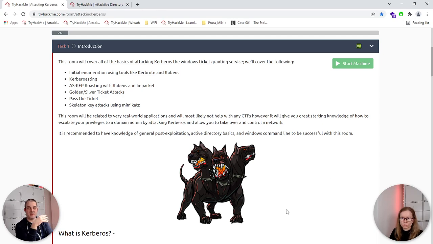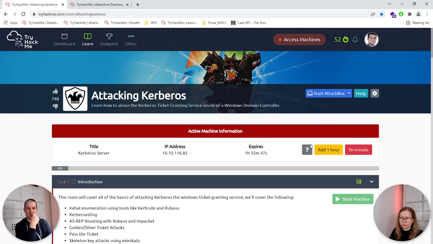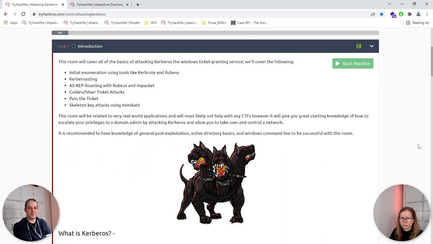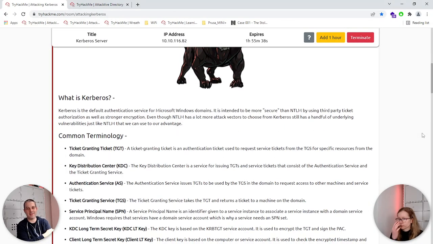Yeah, but normally this is marked as an easy room, right? Can you scroll up here? I think it's marked somewhere easy or something like that. So it's a walkthrough room, so it's going to be a good warm up before we fail miserably with the other one. So what is Kerberos?